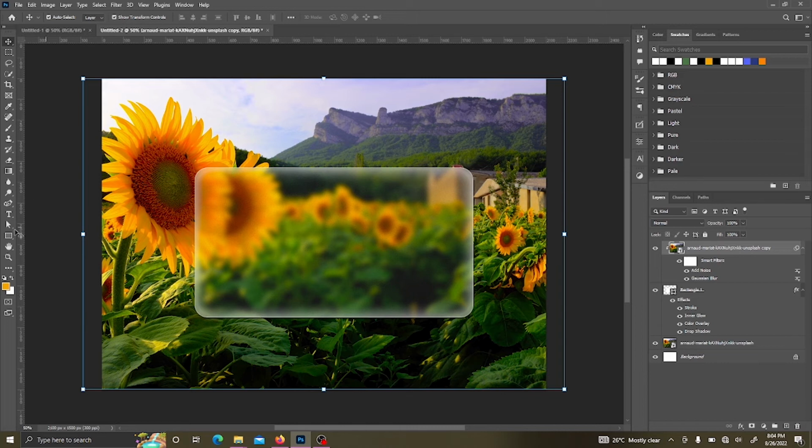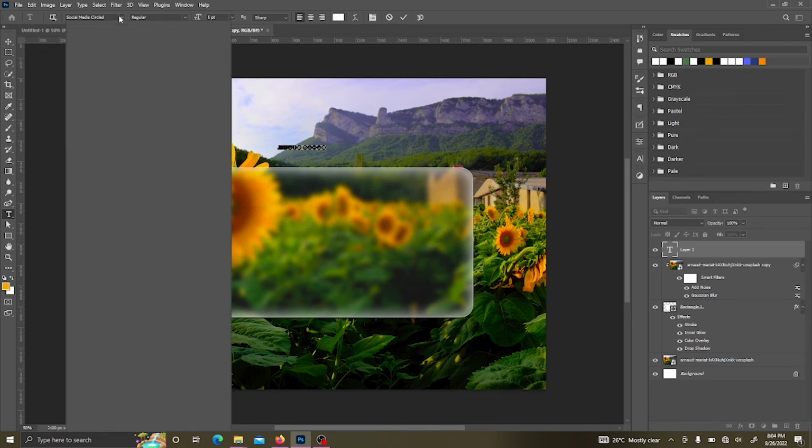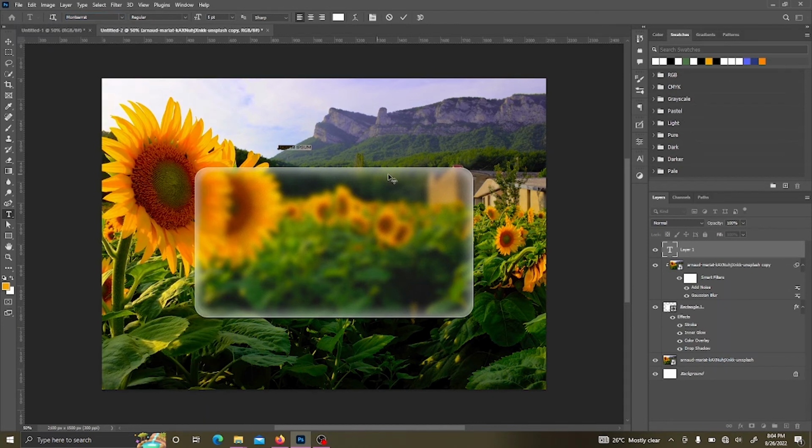So now you can put in your text. I'm going to type in my text like this. Choose Montserrat font, my favorite. So glass morphism. Sorry. Effects.